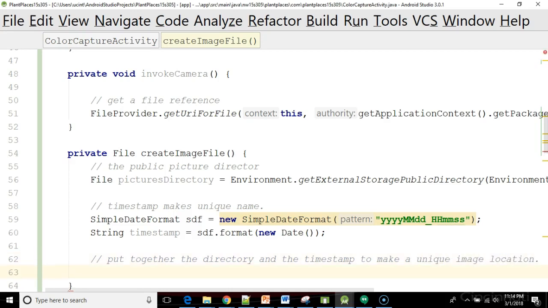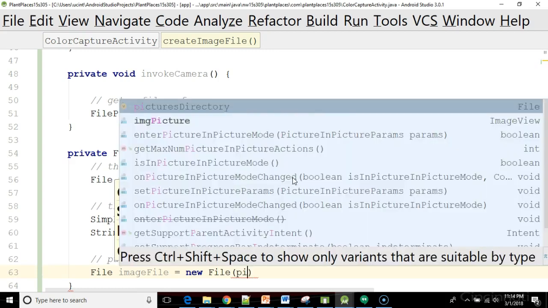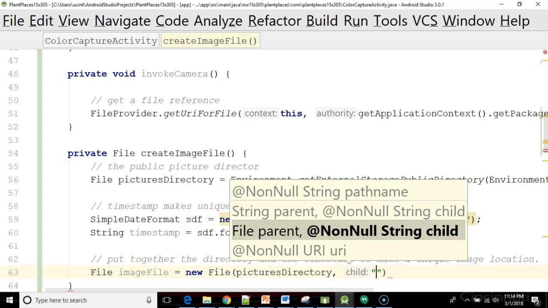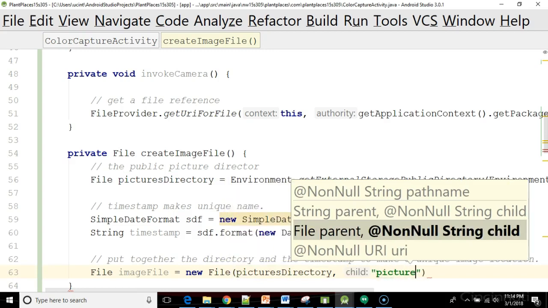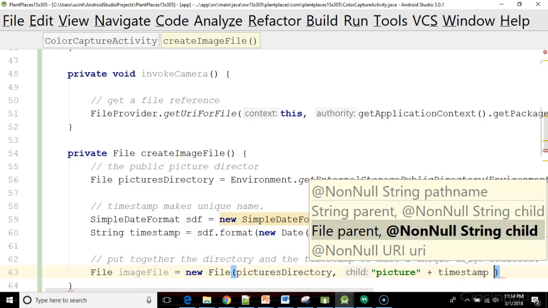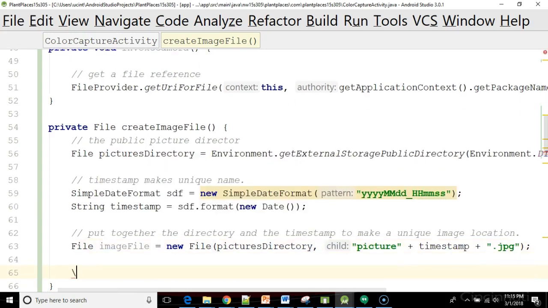And here we'll say File imageFile equals new File, and we'll go ahead and use our pictures directory from line 56, so picturesDirectory, and then we'll give it a file name. Maybe we'll just say "picture" in quotes, and then plus our timestamp, and then plus ".jpg" in quotes to finish this off, and there we go. So we have a new file name. And now we simply return this imageFile.